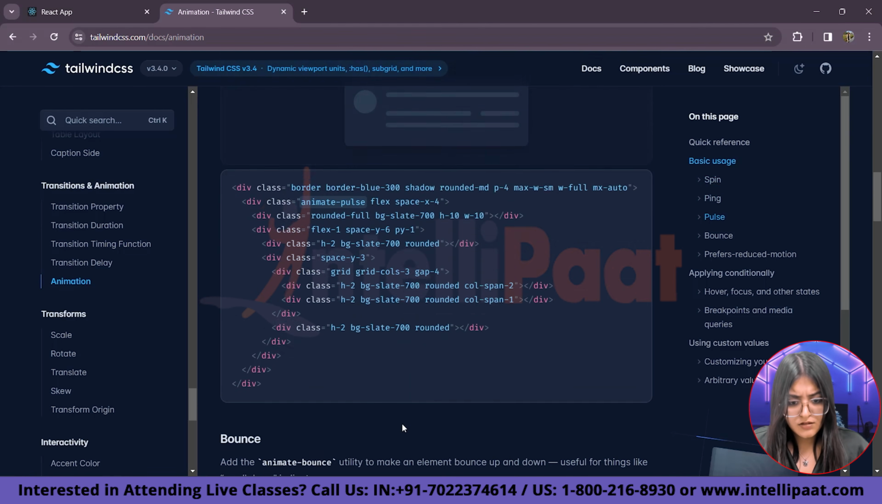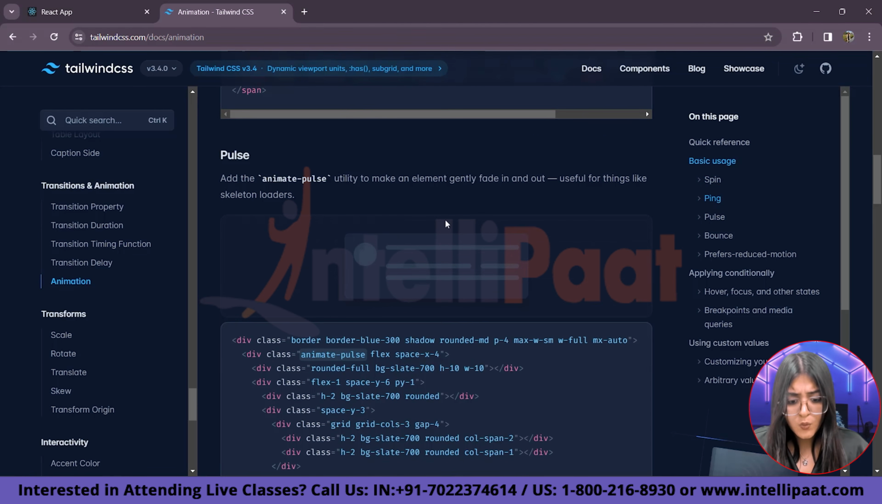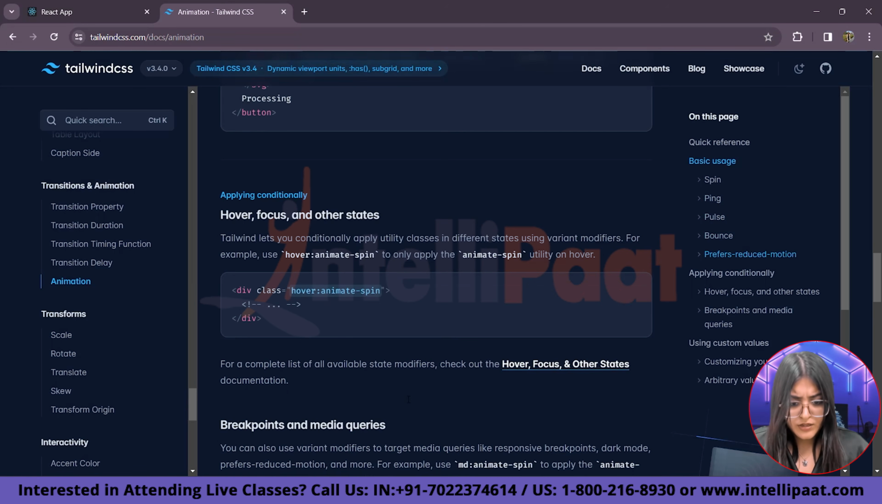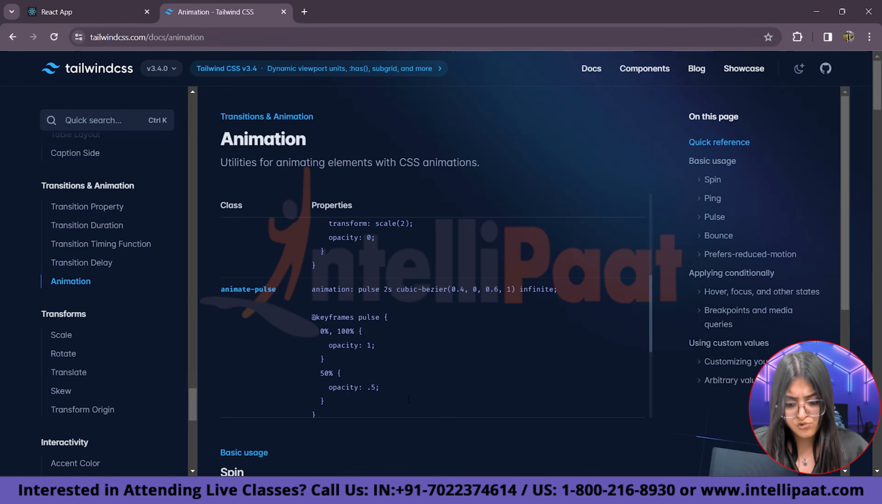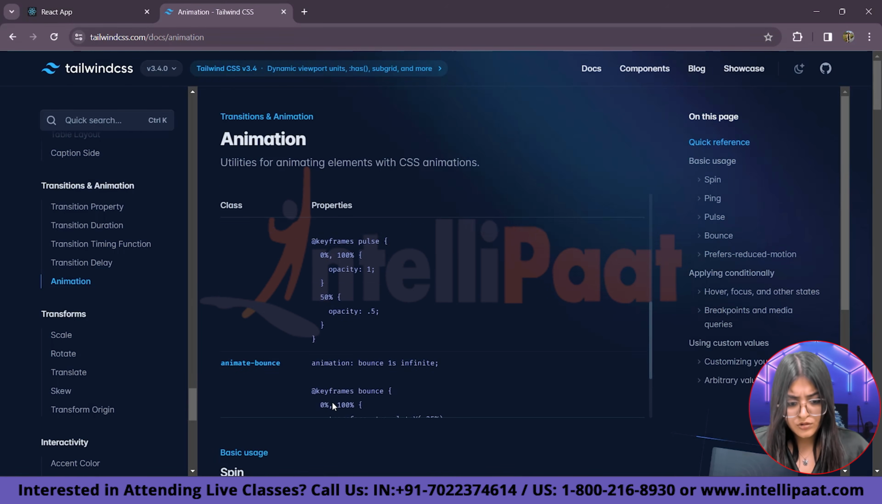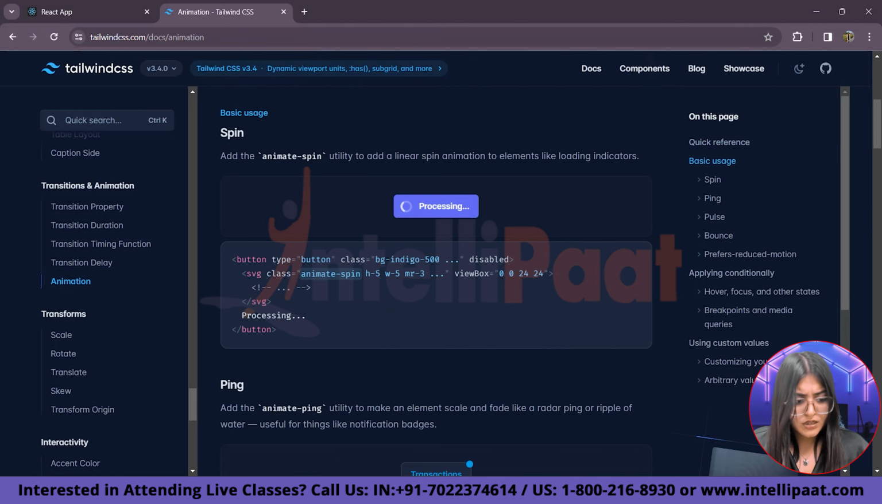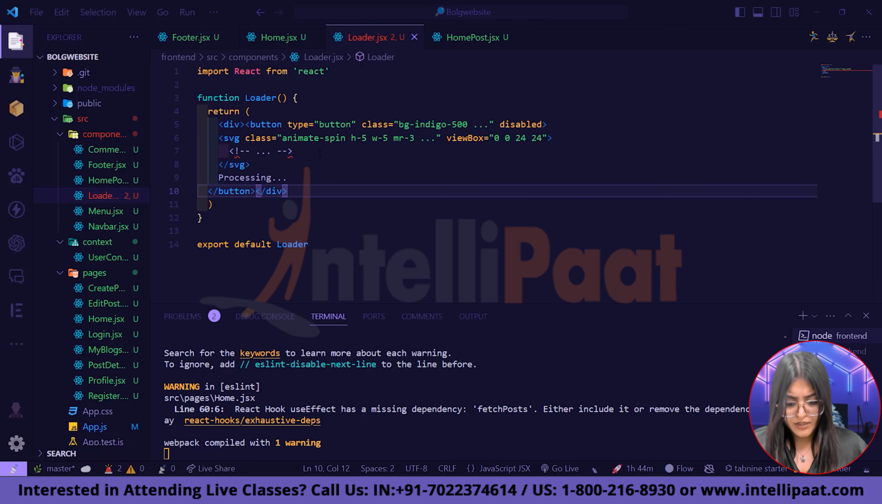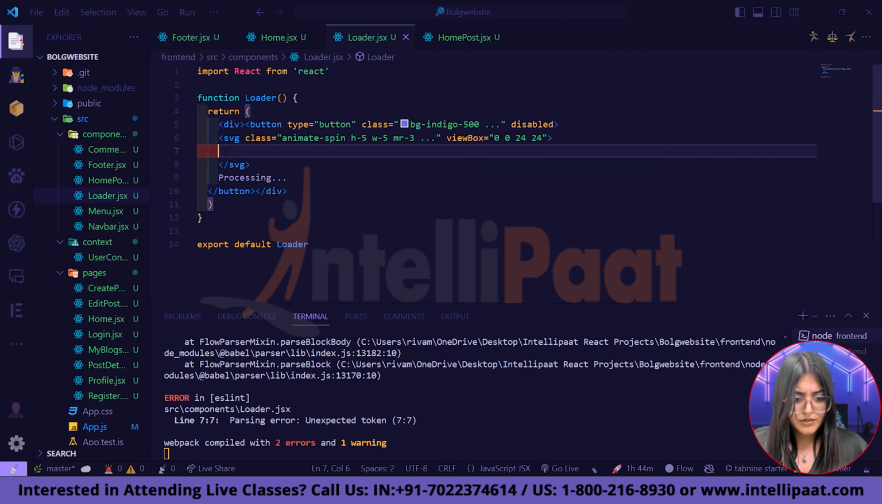Okay, so I'm opening the documentation right now, and you can see this processing one, this transaction one, this pulse one, and this wireframe one also. There are so many loaders over here. Okay, you can use whatever you want. So I'm just taking this one. I'll just copy this particular part and I'll paste it over here.